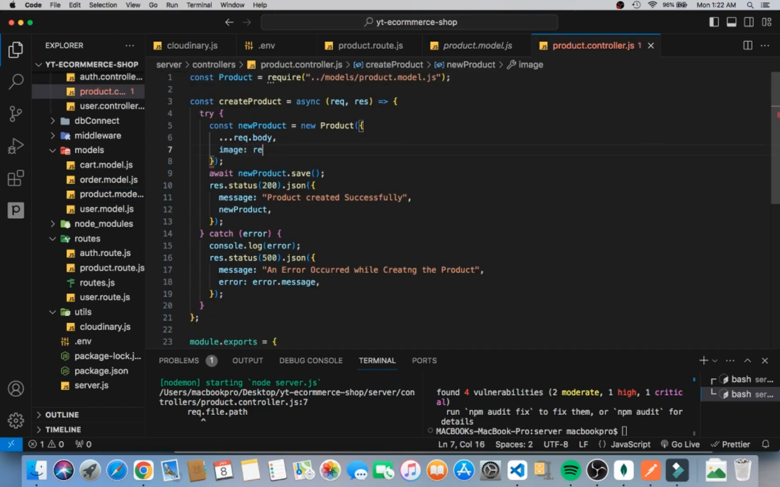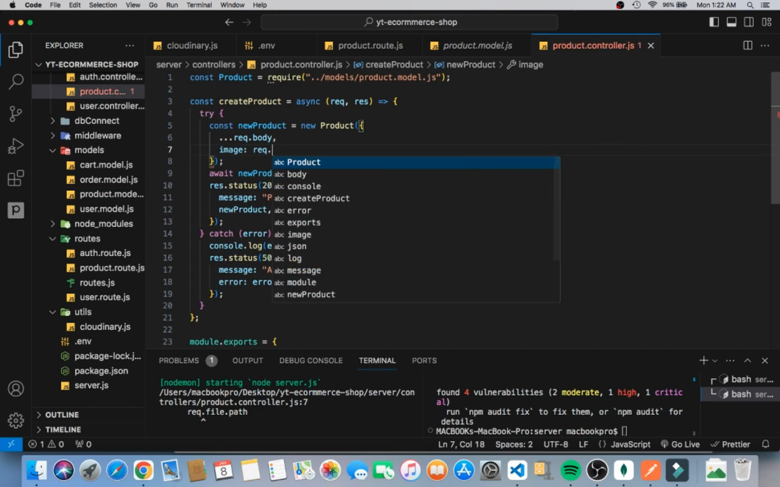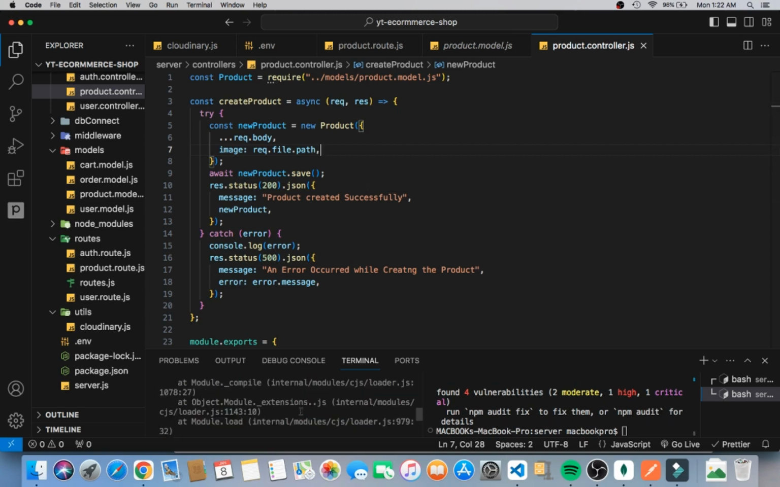is going to be, what are we going to pass inside? We are going to take the request.file.path. Okay, and then that should be able to get us the image URL that we use to create the image upload inside the database. Okay, so now that we have that, you see everything is correct.